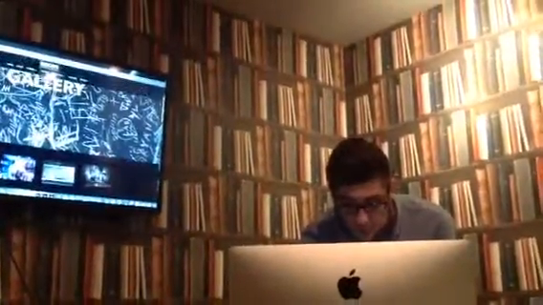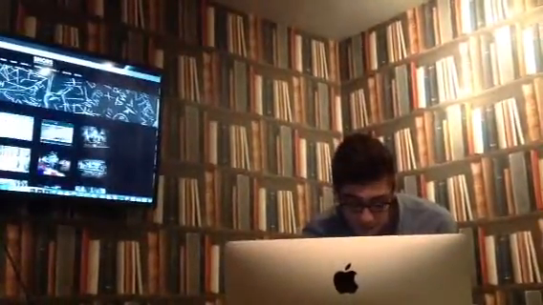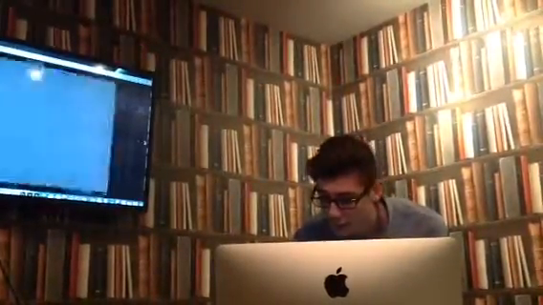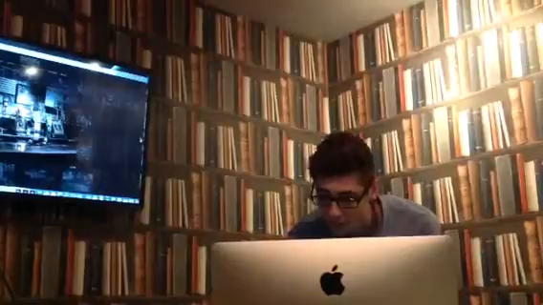The next page is the gallery. It's a simple gallery with pictures, all evenly spread out with a light box feature, so people can see up close.